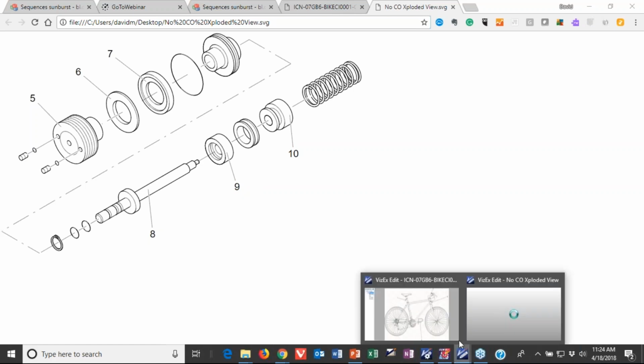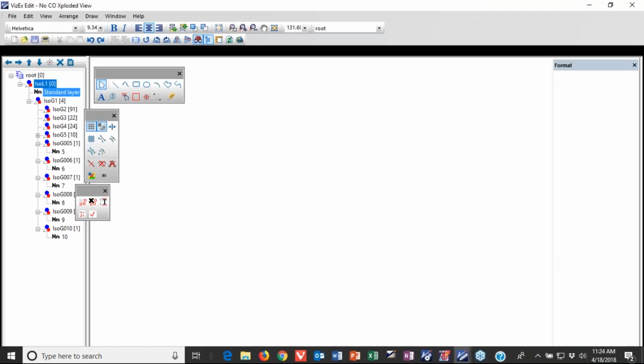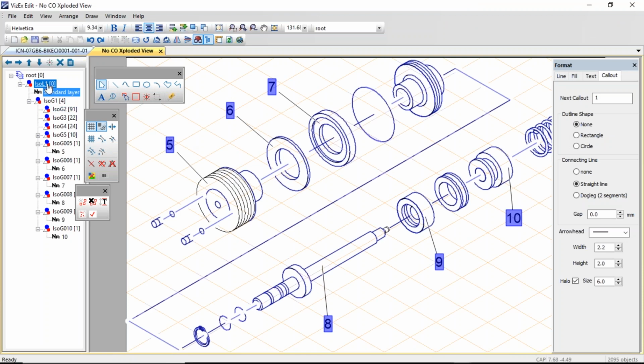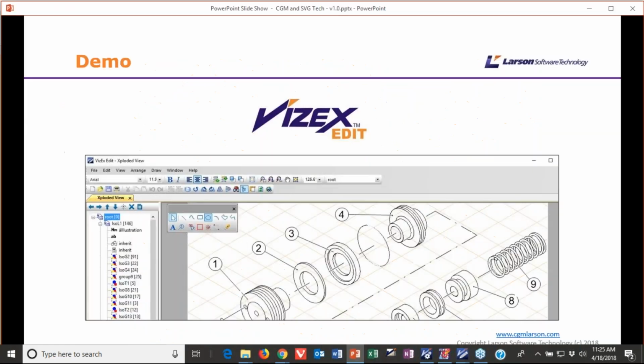So let's go back to VisX Edit. Yeah, so I'm using a version here because we're going to show you something brand new later on. So apologies if that doesn't look quite right. Let's go back to our slides.